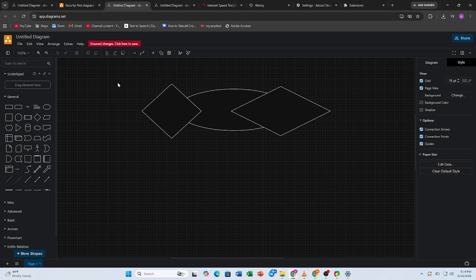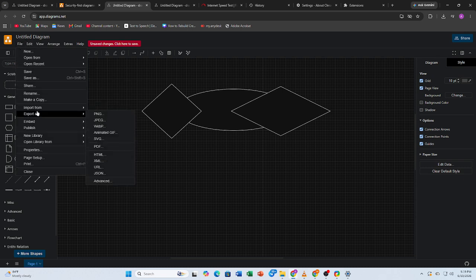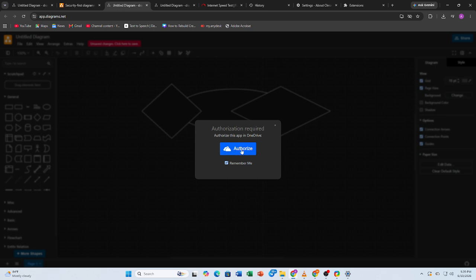Now disconnect and reconnect your OneDrive account inside Draw.io. This refreshes permissions and often resolves connection issues. Next, check if OneDrive is experiencing service problems. Temporary outages can prevent files from syncing or loading correctly.